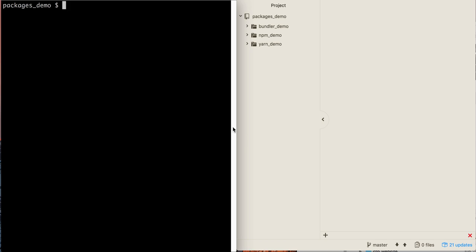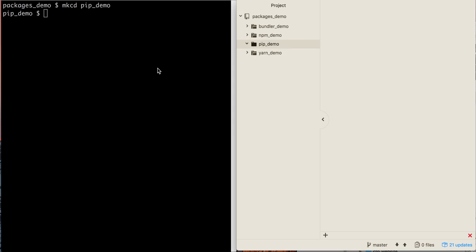To do that, we're using the Anaconda distribution of Python. So to do that, let's make a directory first. Make directory pip demo. So as you can see, it's empty right now.